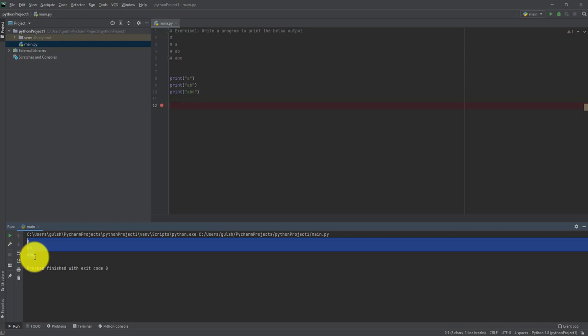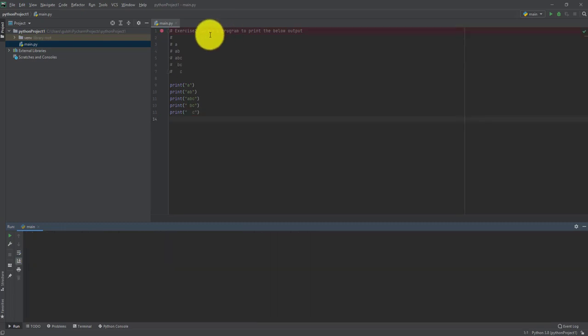Now let's discuss the next exercise. The second exercise says we need to write a program to print this output: A, AB, then ABC and followed by BC. Now in this case, this B letter should be aligned with the B letter on the previous line. And finally we need to print this C. The only condition is that this letter C should be aligned to the letter C on the previous line.